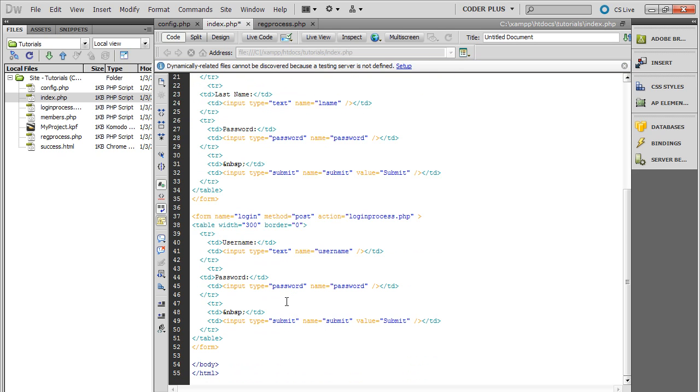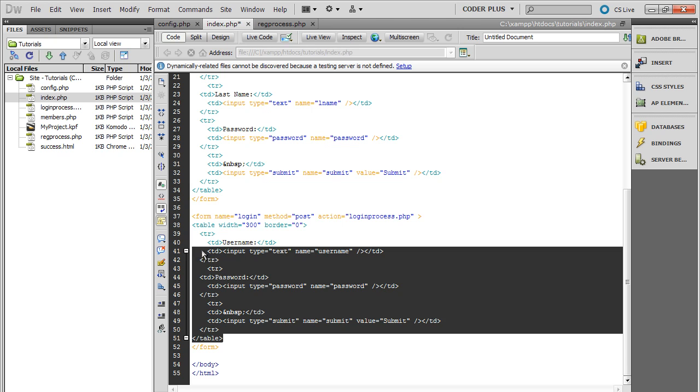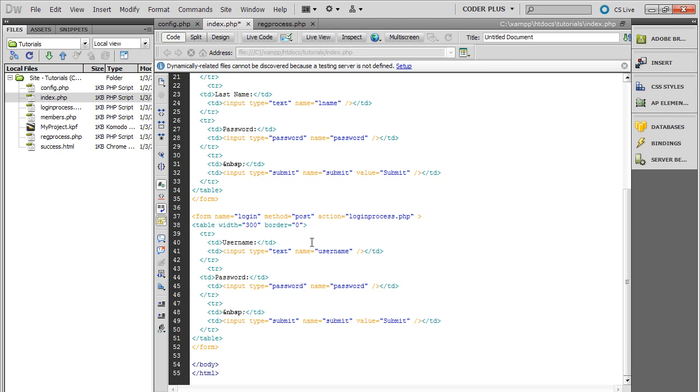I usually put my registration and my login form on the same page. You don't have to, you can use separate pages. I just do it for most of my sites. And so it's the same as the registration. The method's going to be post, and the action is going to be login_process.php. So all we need is the username and the password and the submit button. Like I said, I use tables for all my forms just to keep them nice and clean. So we'll go ahead and save that.